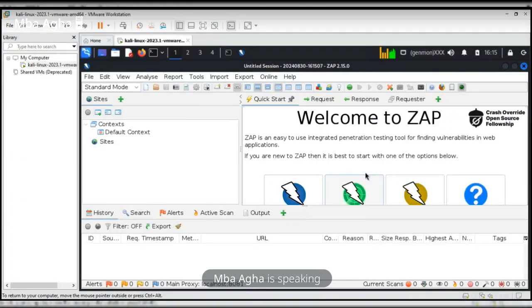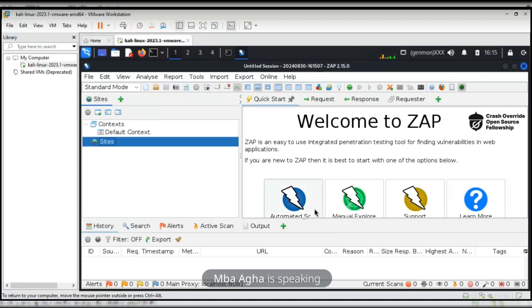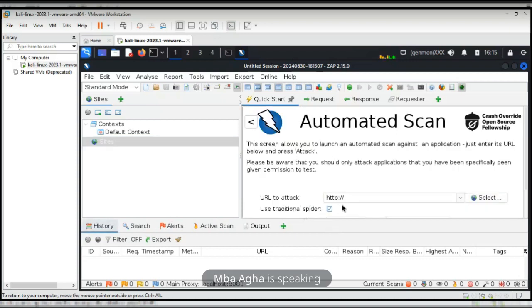So this is ZAP. This is where you carry out your hacking. This is automation. If I click this place now, I will put in a website. Is there anyone that can give us a website? Please, if you are giving us a website, make sure it is not a live website, because we are going to hack it now as in real life.